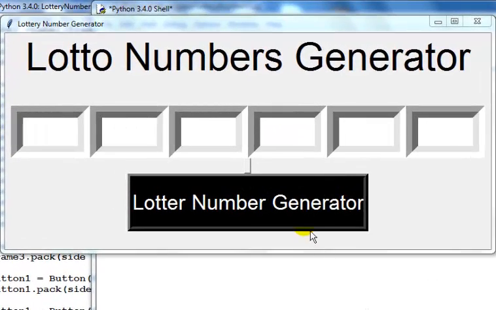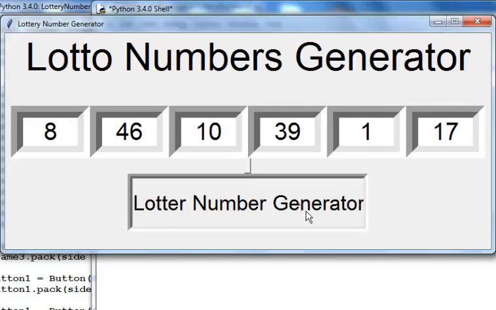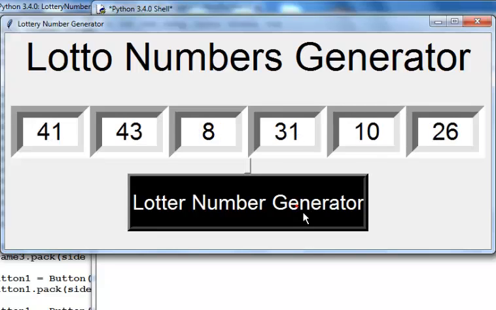That's how you create a lottery number generator using Python GUI. I suppose you all enjoyed the code, the program.